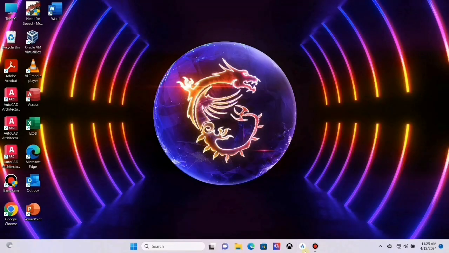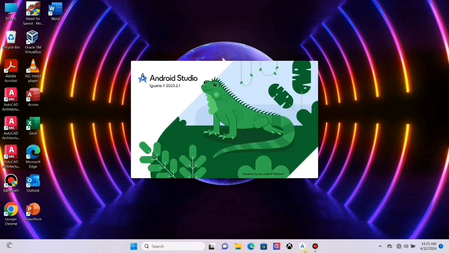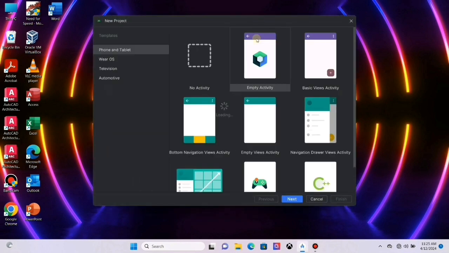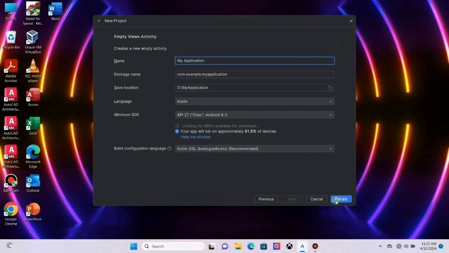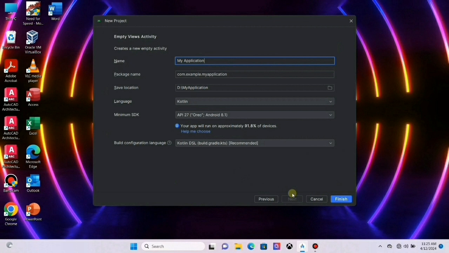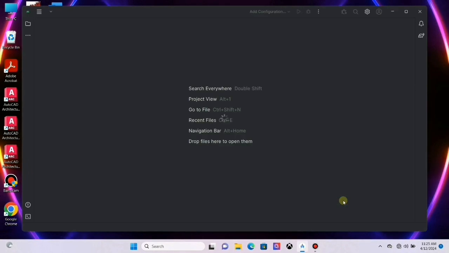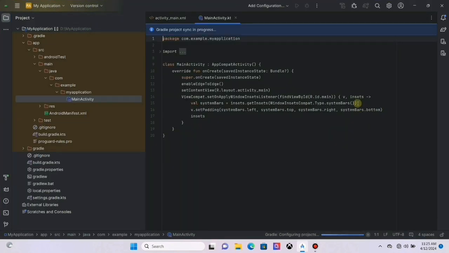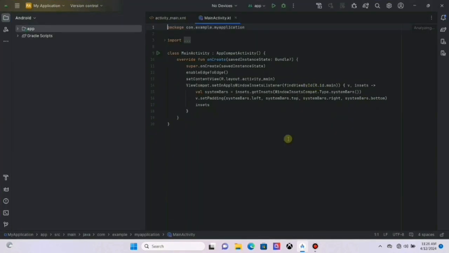Let's create our project. First open Android Studio. Click on the New Project button. Choose the Empty Views Activity template. Click on the Next button. You can change the name, package name and save location if you want. Language must be Kotlin. Change the minimum SDK if you want. Use the recommended option for build configuration language. Click on the Finish button. Now our project is being built. I hide the project window because it isn't necessary for now.